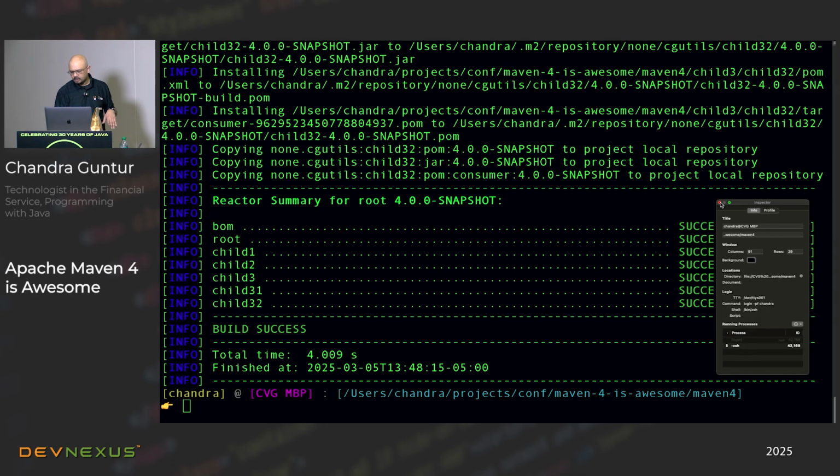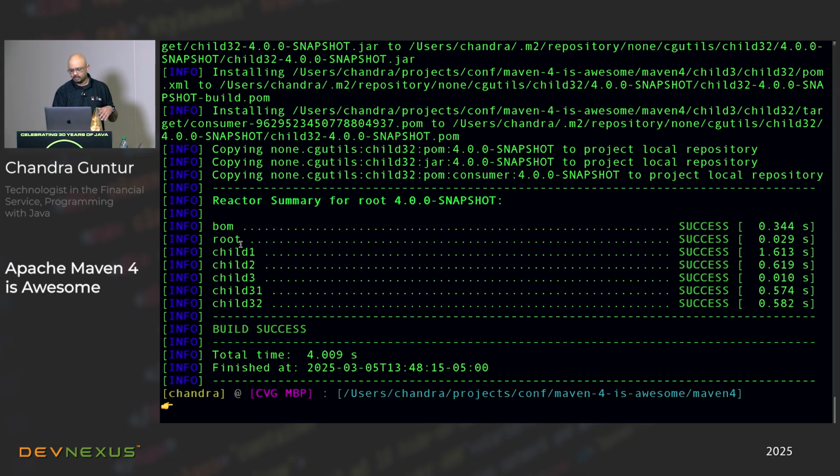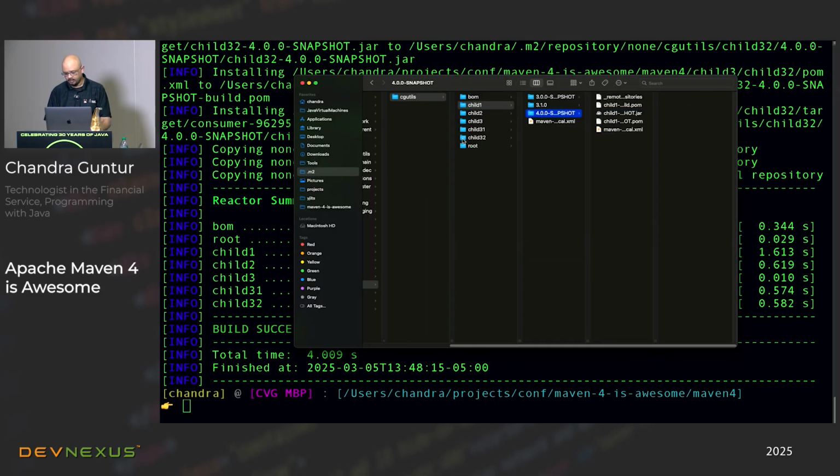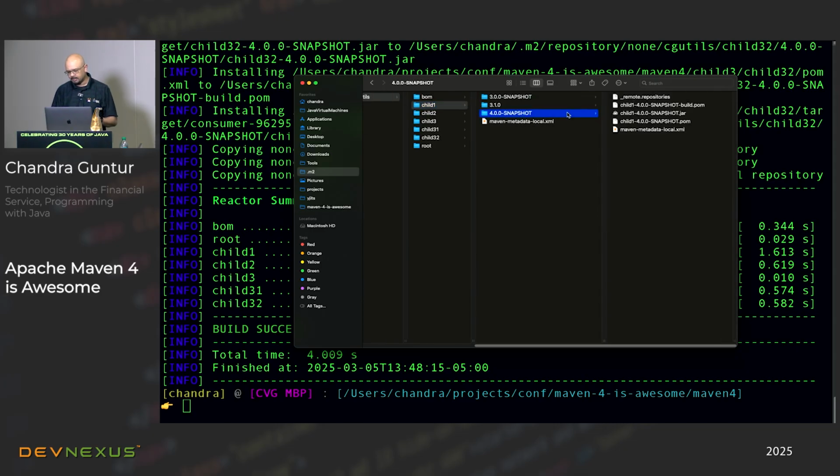It created a 4.0.0 snapshot. And notice that everything is 4.0.0 snapshot. There's no $revision. So there's a BOM, root, child 1, child 2, child 3. And if I were to go to my finder structure, you'll notice that there is a 4.0.0 snapshot created for everything. So there's a 4.0.0 snapshot for child 2, child 3, etc. I'm not going to belabor going into each of those, but let's very quickly jump into one of these. What changed? You'll notice a few changes right away.